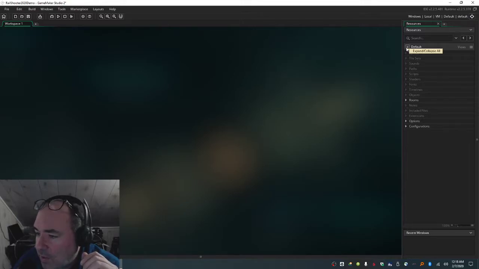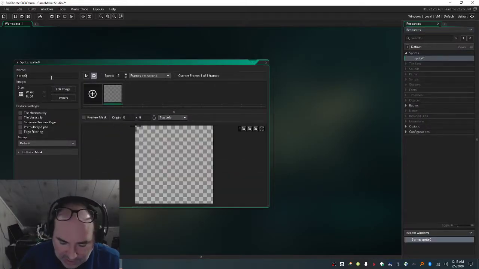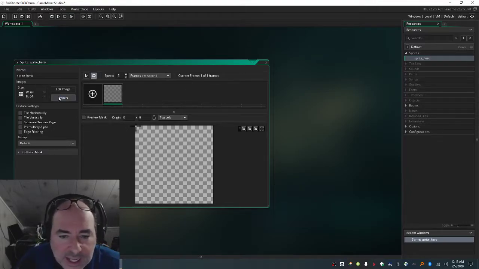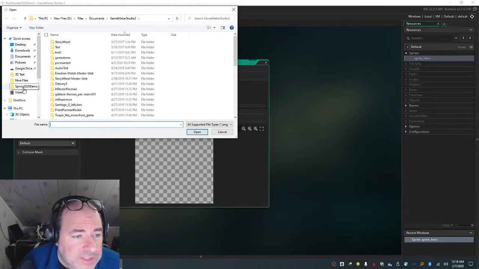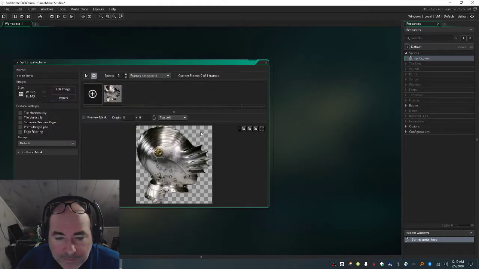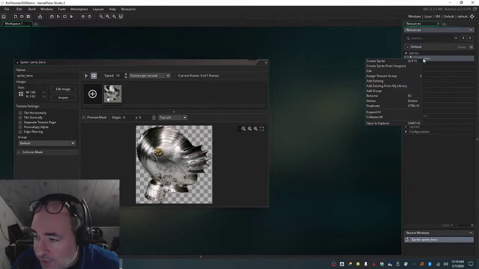All right, so I'm going to come over here to my sprites. No sprites? Create sprite. All right, the first sprite is my sprite underscore hero. Make sure you name your sprites properly. Import. And where is it? That's on the desktop. There it is, Spring 2020 demo. And I'm going to load the hero. I'm not going to do anything else. I'm going to load all my graphics before I go through and explain all the other stuff.